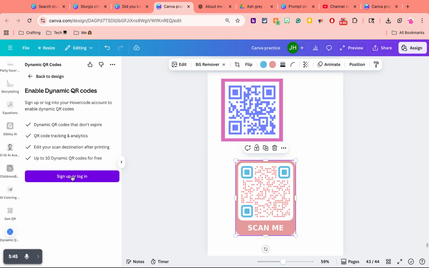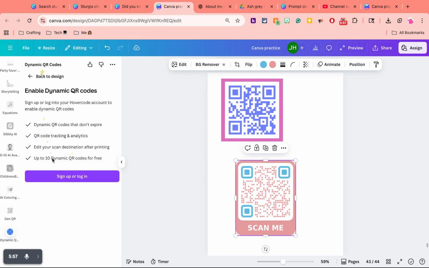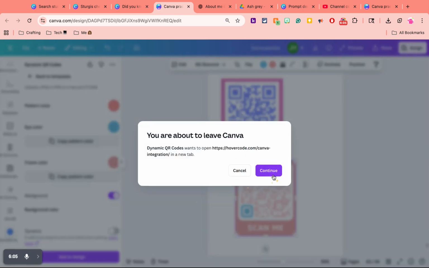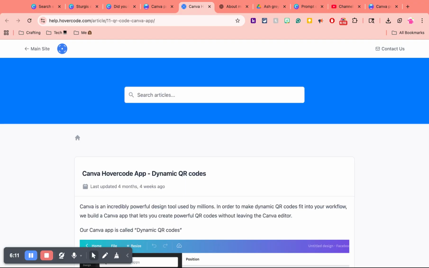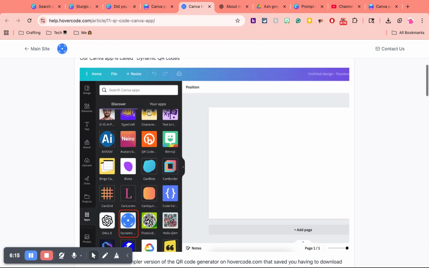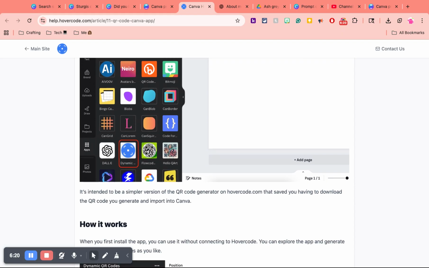and then they're going to ask you to sign in or log in. Connect. So I don't have this, so let's go to their website. Go back where it says learn more. So when you leave Canva, it's going to take you to the company that created dynamic QR code, which is Hover Code. And Hover Code lets you know how you can connect their dynamic QR code inside of Canva.